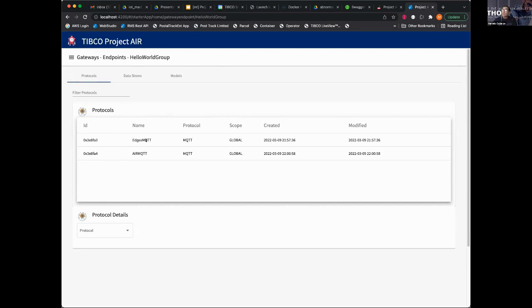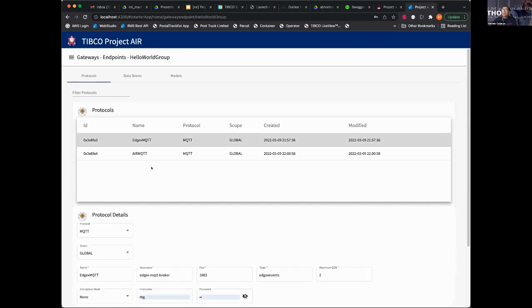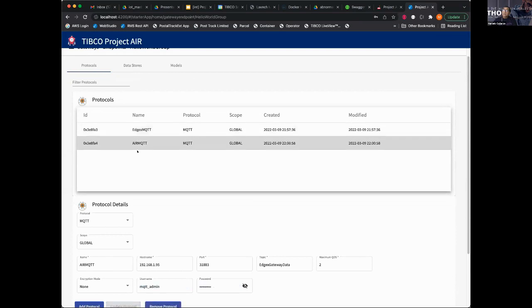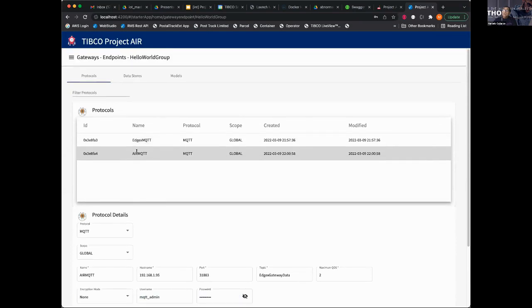So here, for example, I defined an HMQTT connection. This is a connection to the transport channel that HX is sending all the events through. So we will be receiving the events from all the devices connected to HX through this channel. And then I have also defined Air MQTT, that's an MQTT broker that is running on the cloud, where Project Air is subscribing to receive the events and be able to display them in the dashboard that we are looking at.